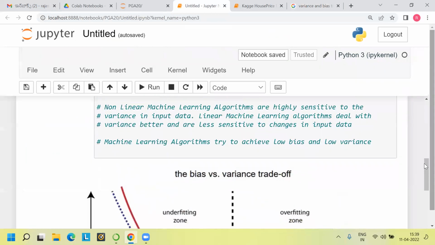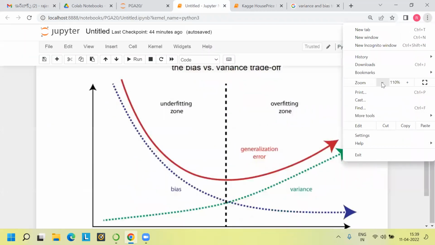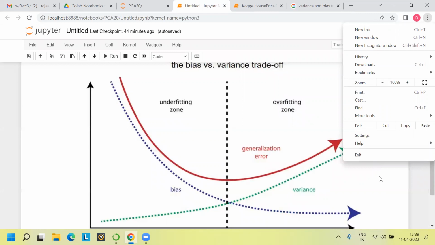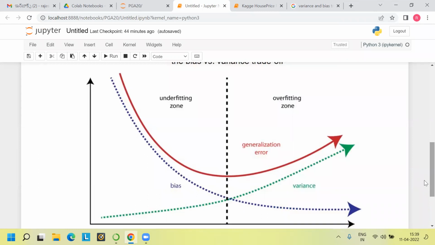So this is the trade-off we generally see in machine learning. The blue line represents bias, the green line represents variance. So underfitting zone, what is happening in the underfitting zone? Low variance, high bias.